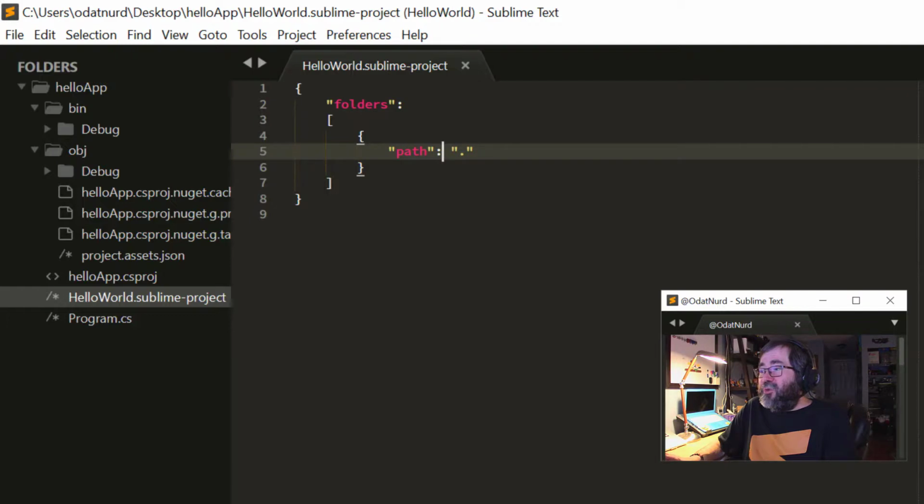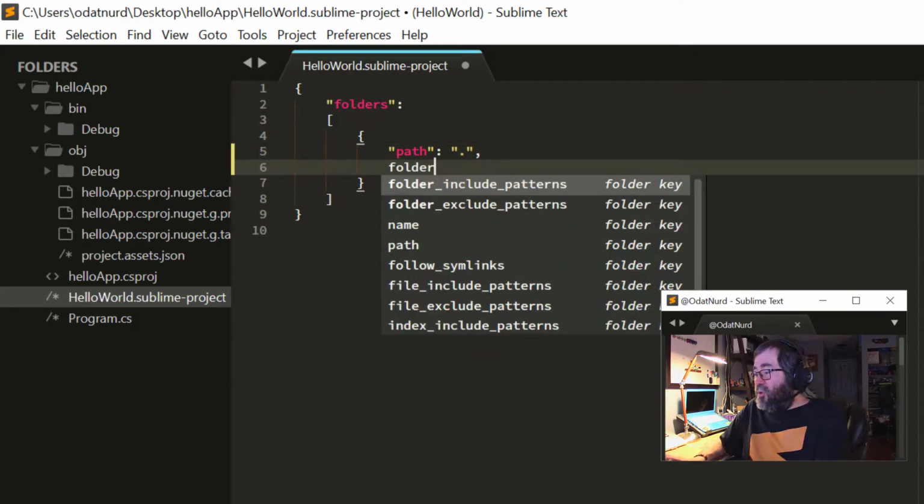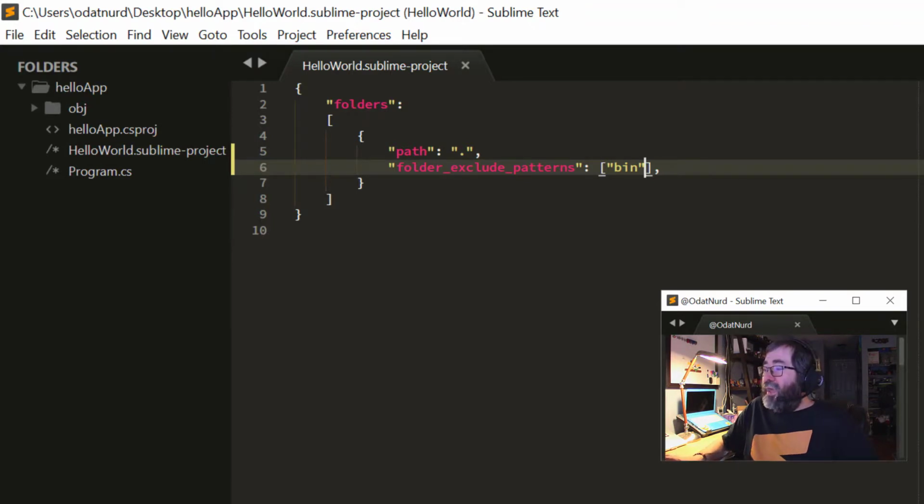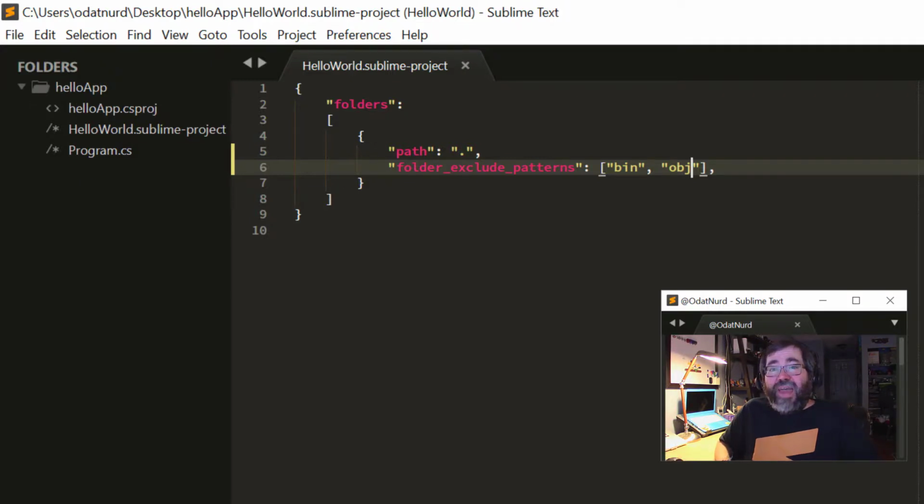Now, there are some items we can do here. In the same way that we used file exclude patterns to hide a specific file, we can use folder exclude patterns to exclude whole folders as well. And again, this is something that is documented in that documentation linked in the description. It's also a standard Sublime preference that applies globally, and we can customize it here. And in this case, I could say the bin folder is a folder that I'm not interested in seeing in the list. And as soon as I save, the bin folder goes away. And I could also add in obj as well. And now that's gone as well.